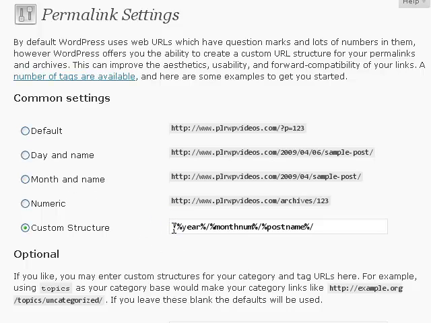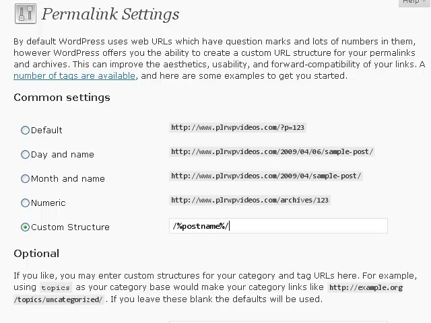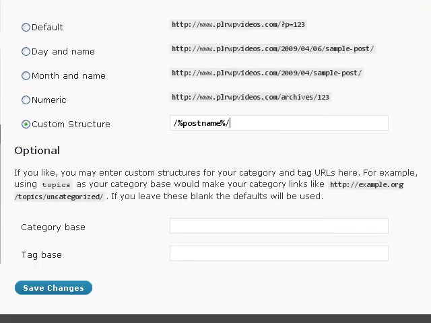So as you can see here, it would display the year, followed by the month, and then followed by the post name. But generally speaking, the year and the month number are pretty much redundant, and it does not help you at all if search engine optimization is what you're concerned about. So you may want to delete this entire section here and leave only the post name permalink codes. And then I'm going to scroll to the bottom and click on Save Changes.